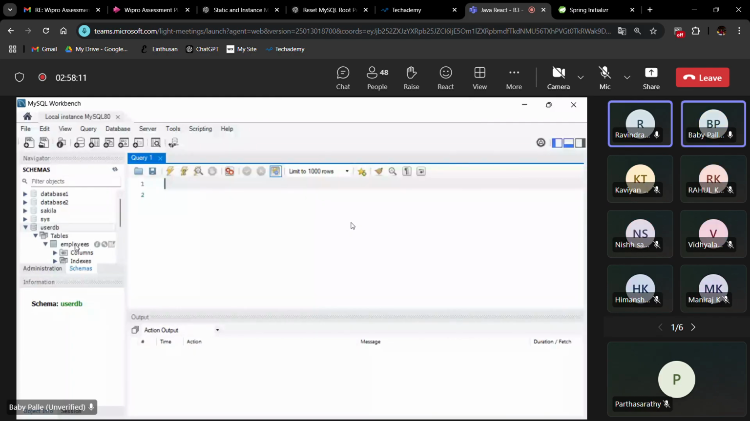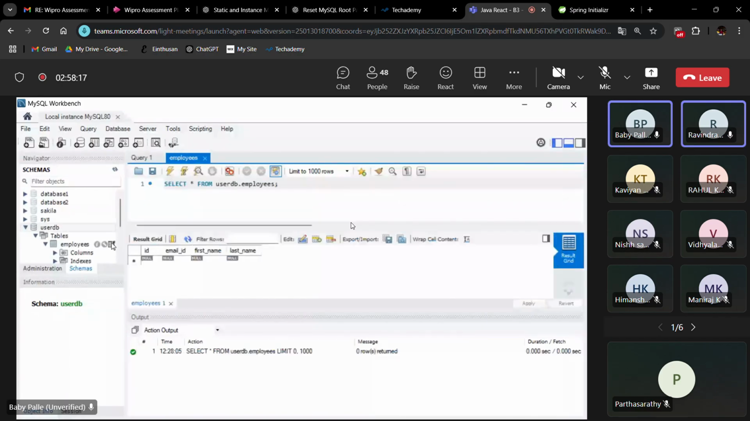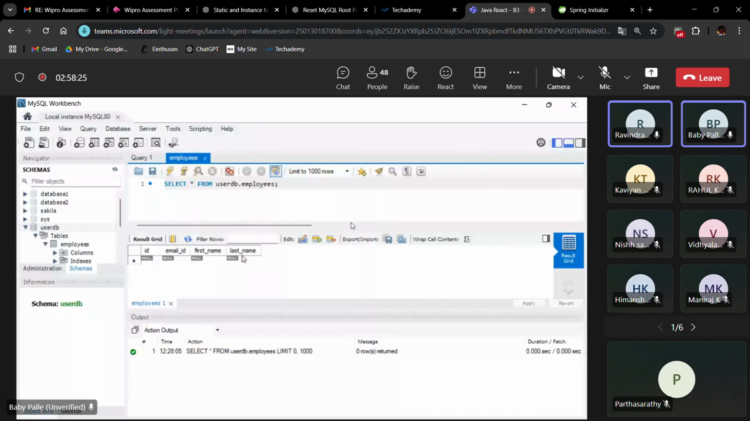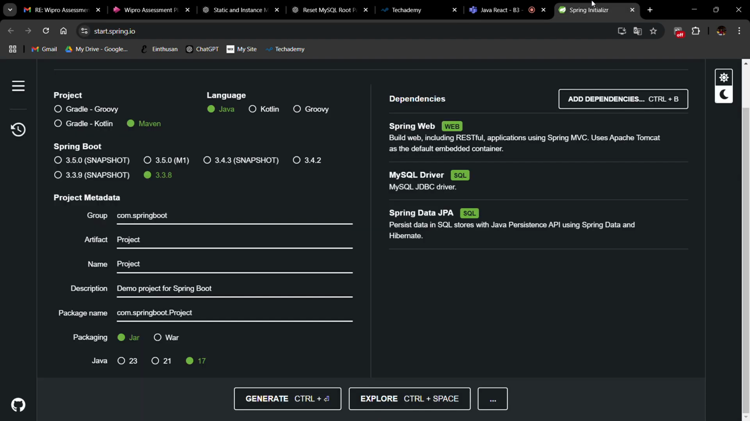And on the right side we have the third icon. Click that. Now, can you see ID, email underscore ID, first underscore name, last underscore name? Can you see the columns? Yes, sir. So automatically the columns have been created, right? Yes, sir.